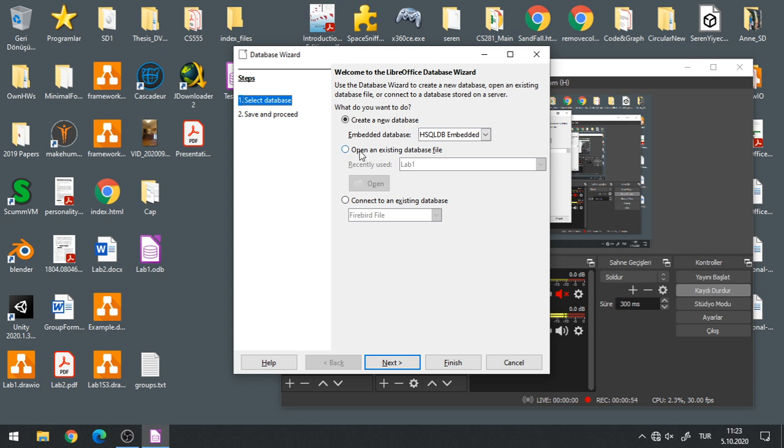We have the option to open an existing database as well. So for example, this is the database that I created earlier. So I can just double click on it, or I can go through LibreOffice Base and open that database from here as well. But in this case, you don't have any existing databases yet, so we are going to create that database.